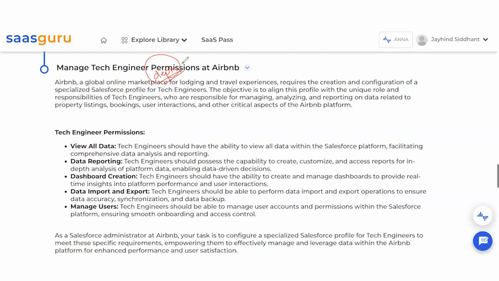As simple as that. The objective is to align this profile with the unique role and responsibilities of tech engineers, who are responsible for managing, analyzing, and reporting on data related to property listings, bookings, user interaction, and other critical aspects of the Airbnb platform. So they are saying that we have to define certain rules and regulations for this particular profile. Now, what rules do we want to give them?